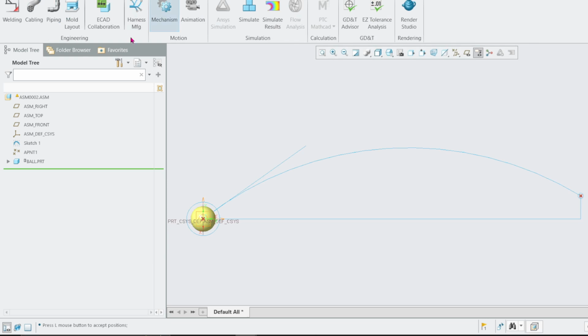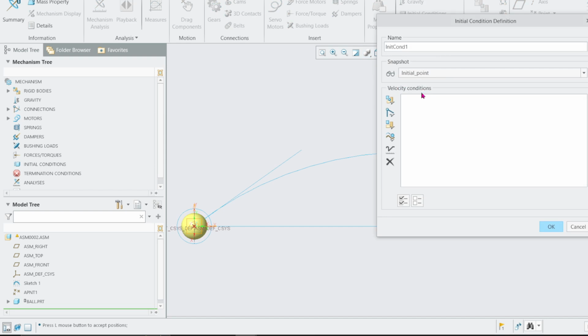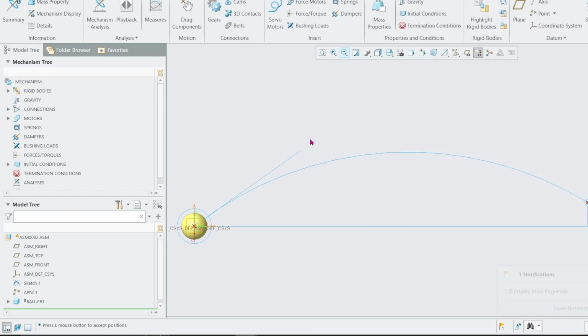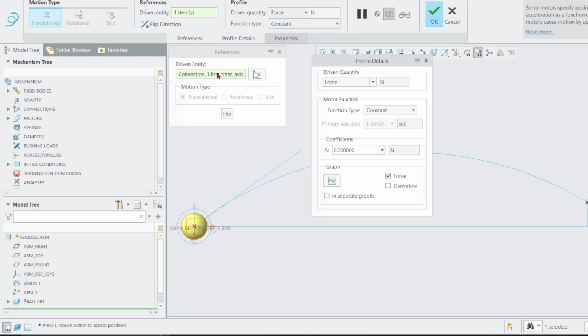Therefore, if you go to mechanism now, remember we said the initial condition, my initial point, fine. Then, now listen very carefully. Because we don't know velocity, we can estimate the force needed. If I select force, I can say at this point, I need a force.